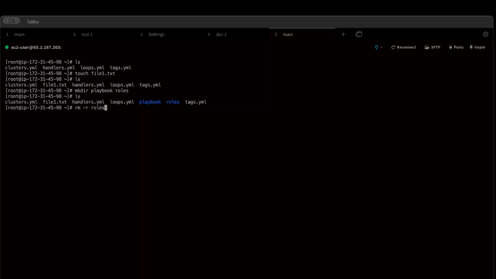For the roles directory, we're going to be asked for permission whether we want to delete it or not. See here, are you sure you want to remove the directory called roles? Yes. Here we can see we have deleted the folder called roles. Suppose the folder is not empty, what are we going to do? Let's see.